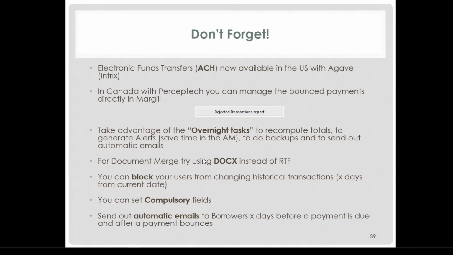Anything else? Automatic emails to borrowers. For example, X days before, you could say, Dear John, a payment is coming up on March 15th. Don't forget to make sure you have the amount in your bank account, especially if you're using ACH payments. Or don't forget to send us the check. Or again, if a payment bounces, Dear Julie, your payment from June 1st bounced. Please call me ASAP so we can make an arrangement. These can all go out automatically by email.